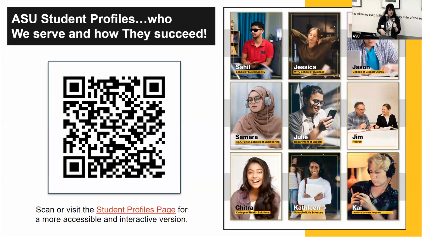We created student profiles of sample ASU students, some students that you may have in your courses, different subjects that they might study, and different needs that they all have. You can scan the QR code to see the student profiles for yourself in more detail, and interact with the interactive we've created to understand who we had in mind when we were designing our courses.